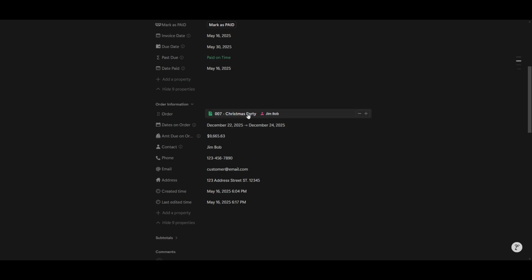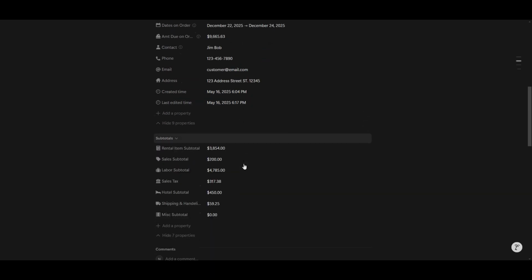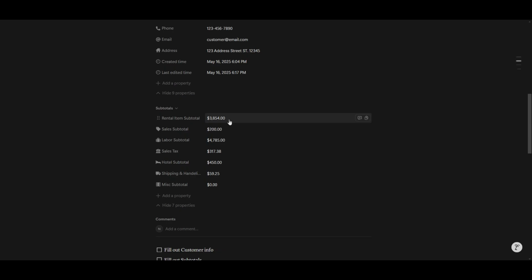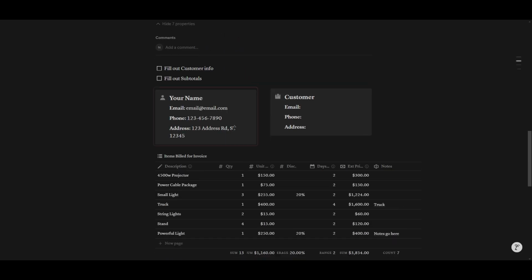Moving to the order info section, you've got the order here, like always, the dates of the order for reference, the contact information, and some admin properties. Below that, we have all the subtotals that we will use to help fill out the body of the invoice. Okay. Let's move to the body of the page.